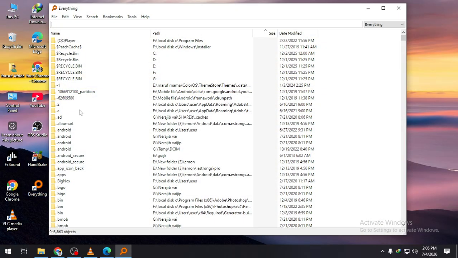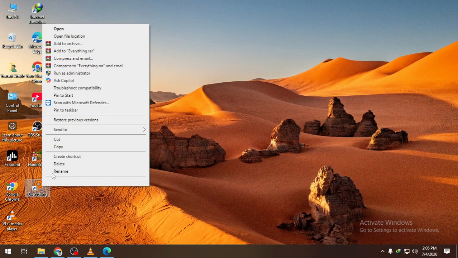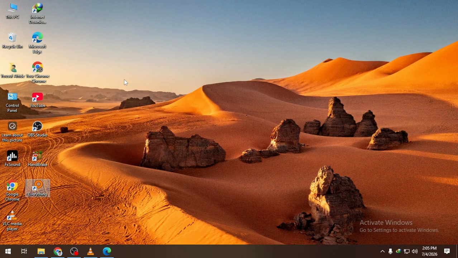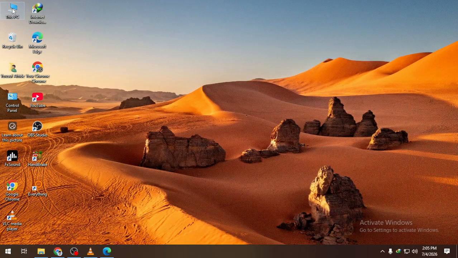If problems still continue, do a full reset by reinstalling Everything. Uninstall it from Windows settings, then download the latest version from the official VoidTools website and install it again. After reinstalling, open Everything again. It will start fresh with default settings and a clean index.